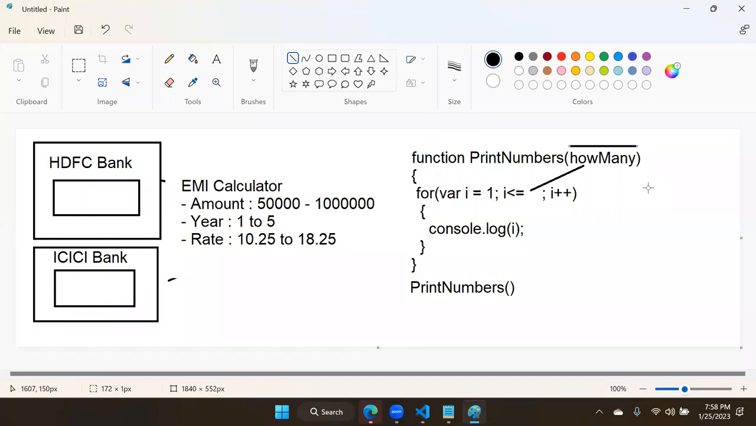What is the purpose of a parameter in a function? The parameters are used in a function to modify the function. So if anybody asks what is the purpose of a parameter in a function, it is not for passing values. Parameters are used in a function to modify the function.